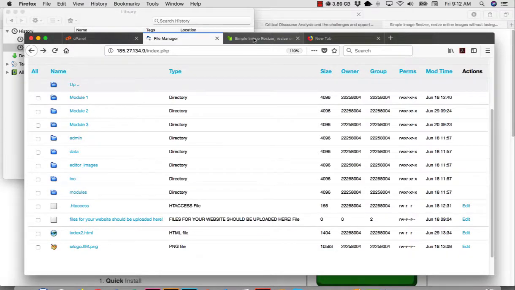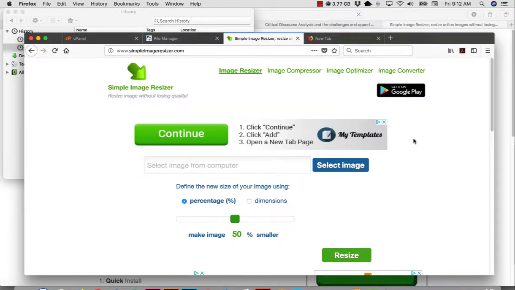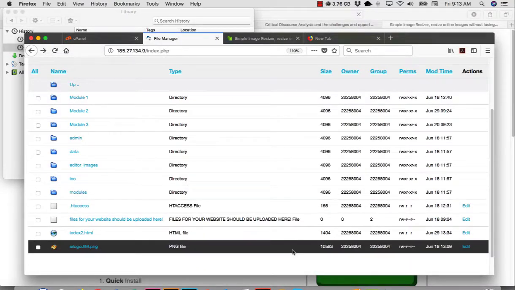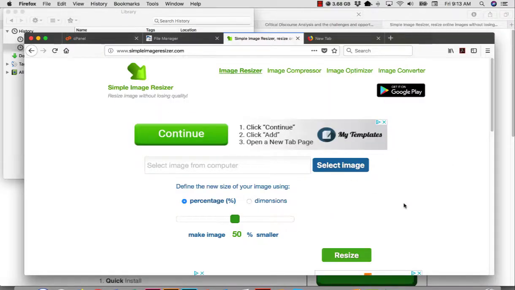With regard to images, some of you complain that the size of the image is too big and the zero fees host does not allow it. So what can you do? If you have a large image, you can use this application, Simple Image Sizer, and it will reduce the size and the weight of the image in order for you to upload it.